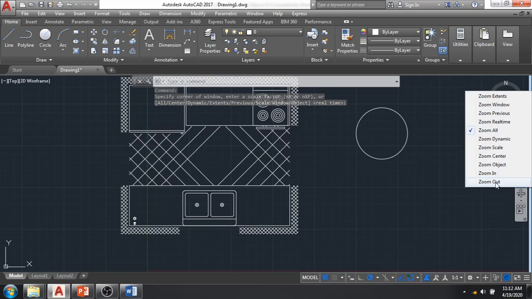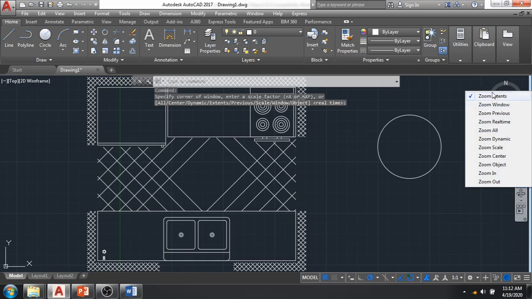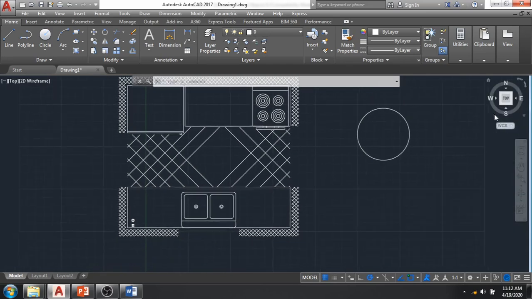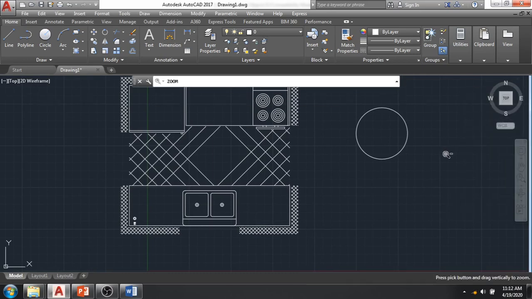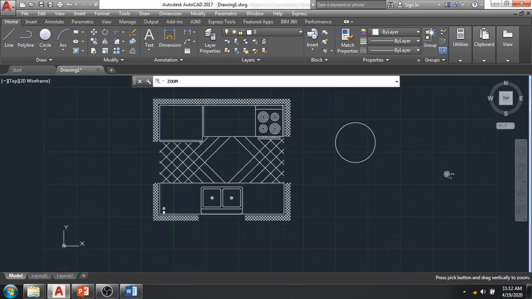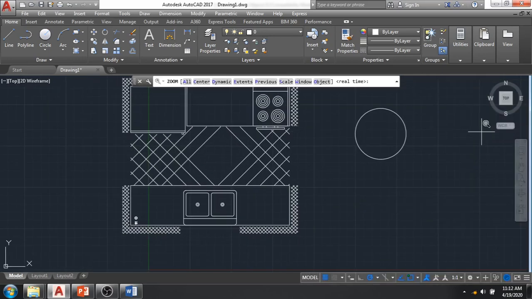Zoom in and out, I hope everyone knows. Those other settings we are not really using. Zoom Extents is also very close to Zoom All. Zoom Extents will take your drawing sheet size and try to extend up to that point. Zoom Window we have discussed. Zoom Previous is the previous zoom we have obtained. Zoom Realtime is this kind of a thing. Then Zoom All we have discussed.